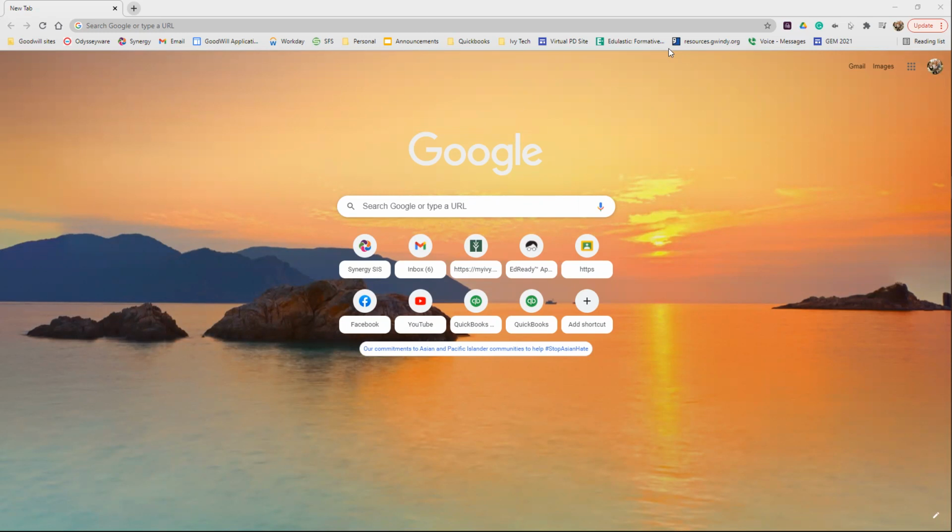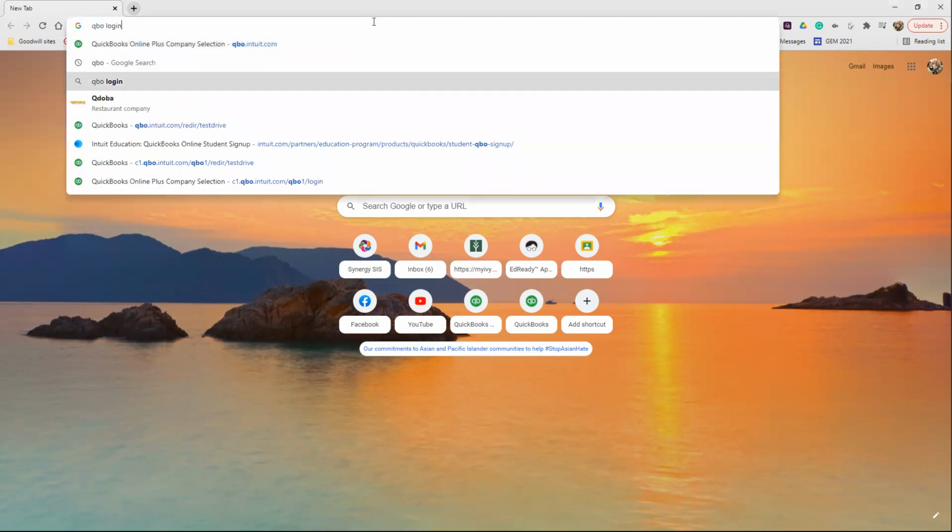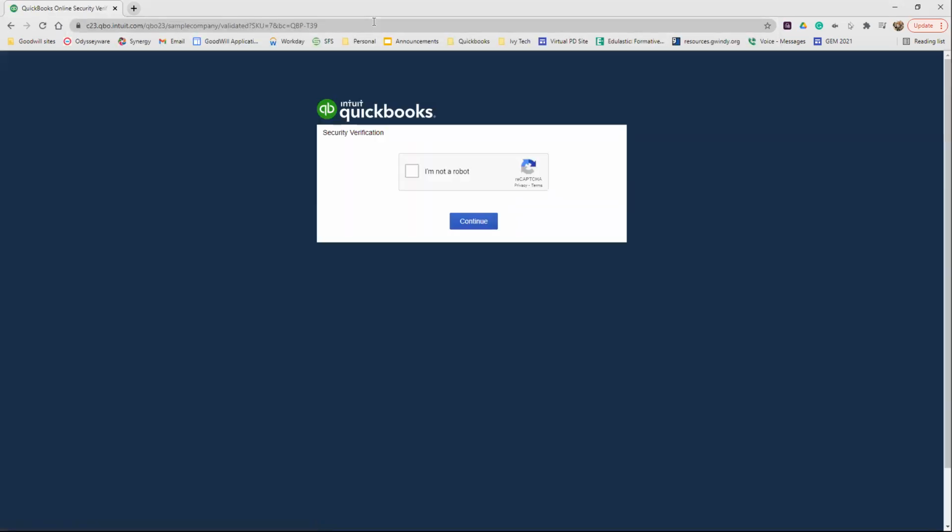So before we begin, we want to sign into the test drive account. qbo.intuit.com/redir/testdrive. Have to complete the security verification.